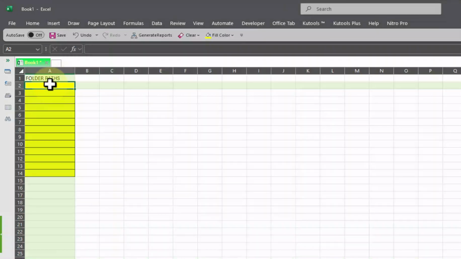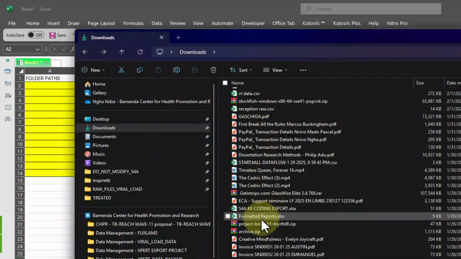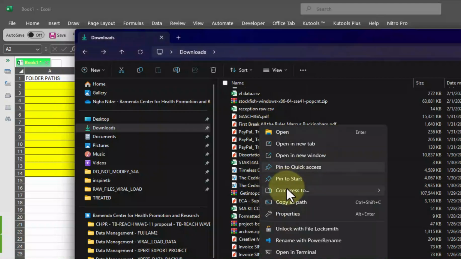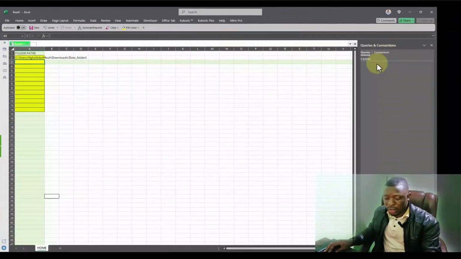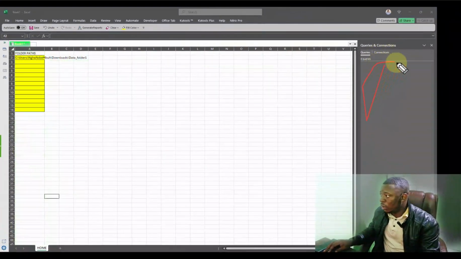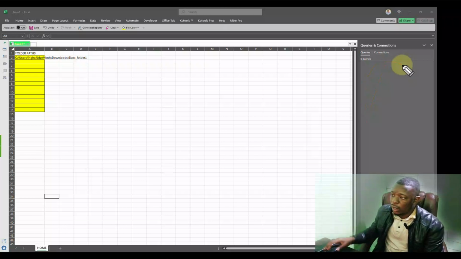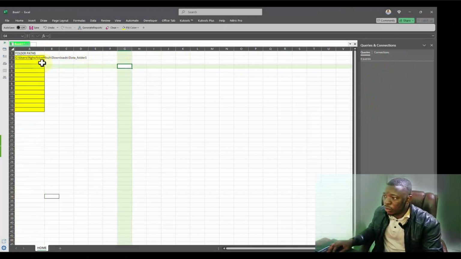Come to Excel, paste that path here. I'll copy the path and then paste the path to Excel. And as you can see right here, there are no queries. There are currently no queries in this workbook. And let's use the VBA code to bring in those files.